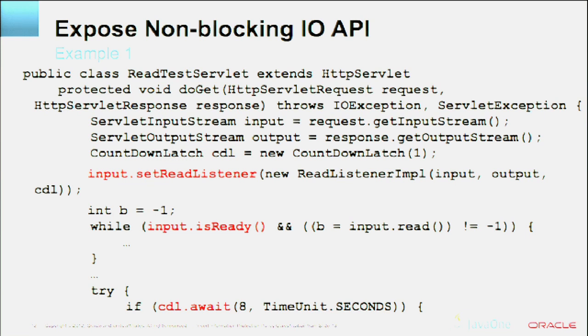That is one way to do it, and I'm going to show you another way in example number 3. Now, this so far is for the read. Let's take a look at the write.